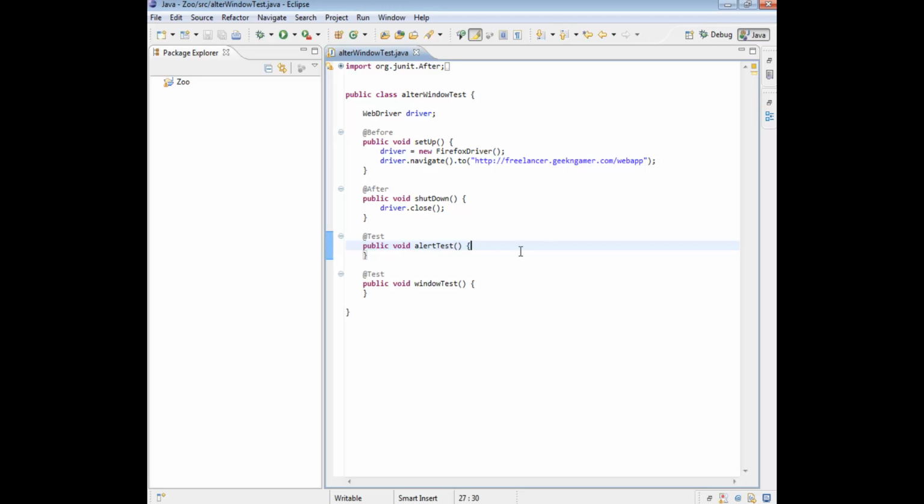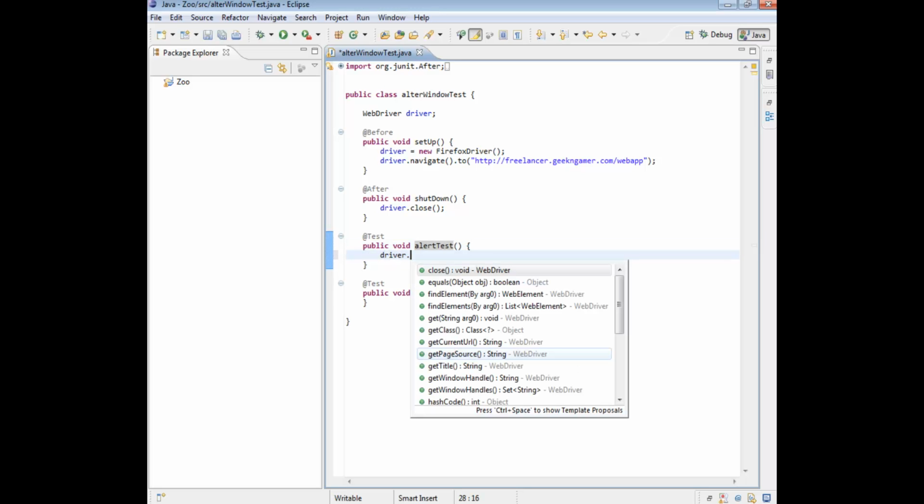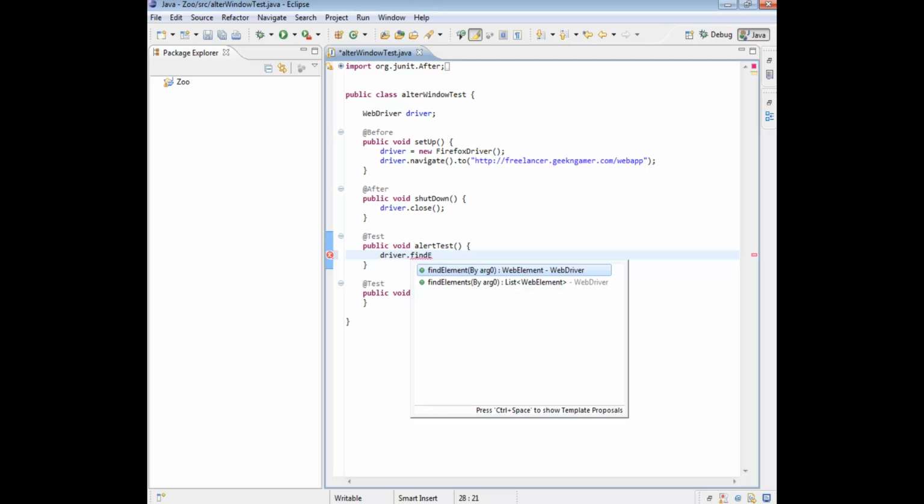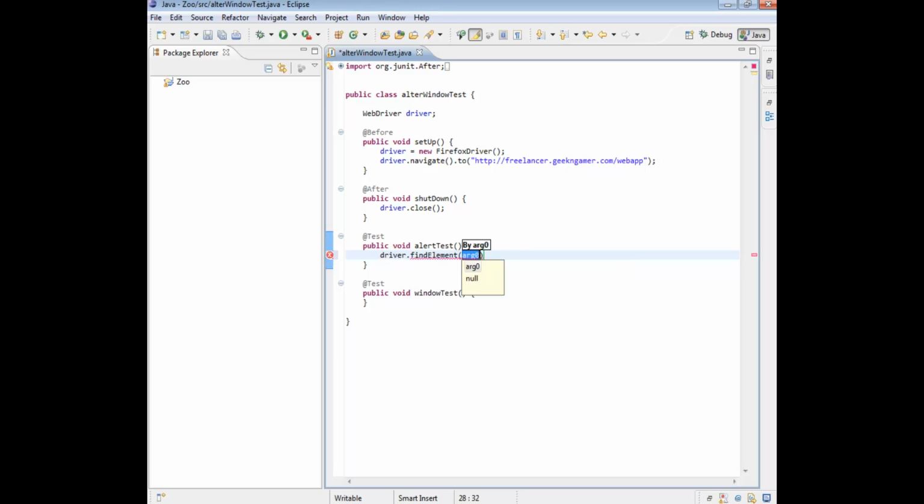So let's begin. Let's write a test to test the alert or the pop-up of the website. So the first thing I'm going to do is I am going to navigate to the contact page.